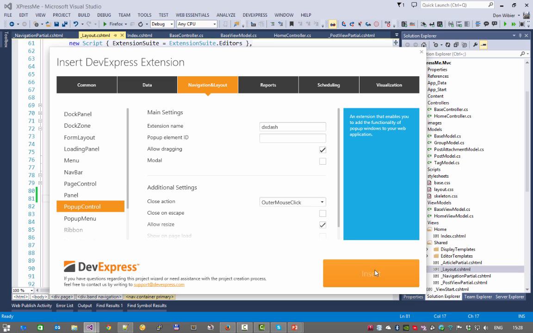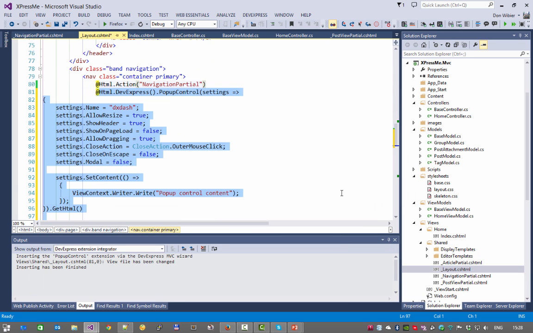So if I hit insert, you will see that the Popup control is rendered directly inside the layout file. That is not exactly what I want. I want to have it in a partial view. So I will move this code over to a partial view.